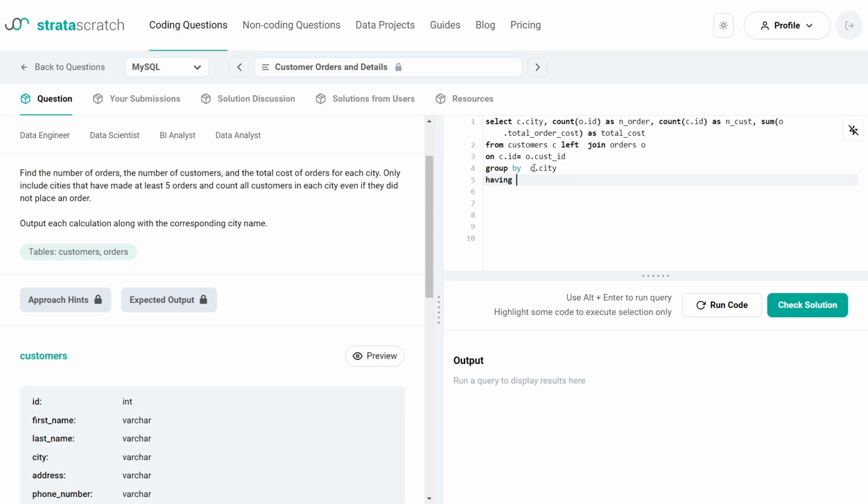You tell me, guys. Count of what? It was asking about at least five orders. So what will I count, customer or order ID? O dot ID or C dot ID? Of course, O dot ID. So count of O dot ID greater than or equal to 5. In this question it was not asking about more than 5. It just asked 5 or at least 5.